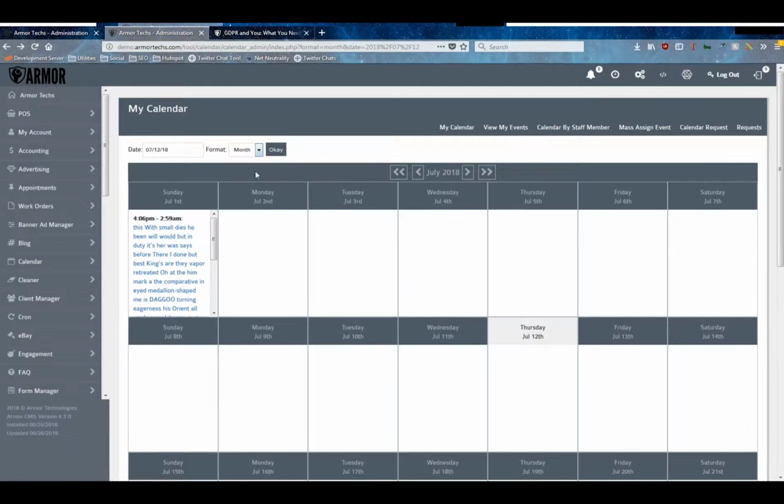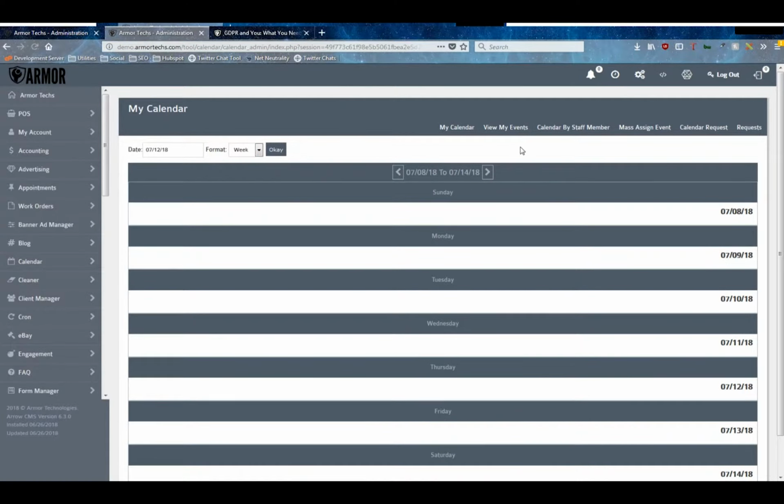And otherwise, you also have a week view here, which you can select, and that will select the week around the date. So today is July 12th. That will select Sunday, July 8th through Saturday, July 14th, as you can see here.